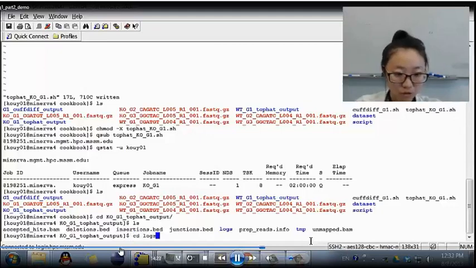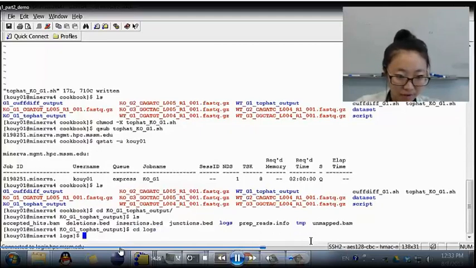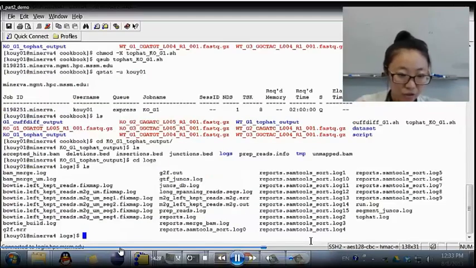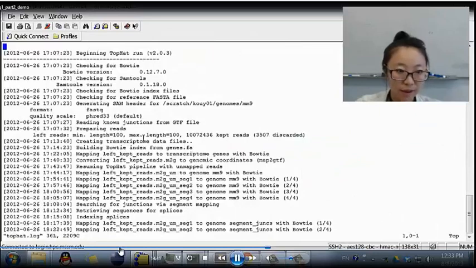One more thing that's worth looking at is the log files. Let's go ahead and go to the logs folder. TopHat generates a lot of log files as it's running. The most informative one is this tophat.log file. It shows a summary as TopHat is running. For example, at the beginning, it first checks if all necessary software is loaded. Here we can see Bowtie and SAMtools. And then it's checking if the reference genome data is available.